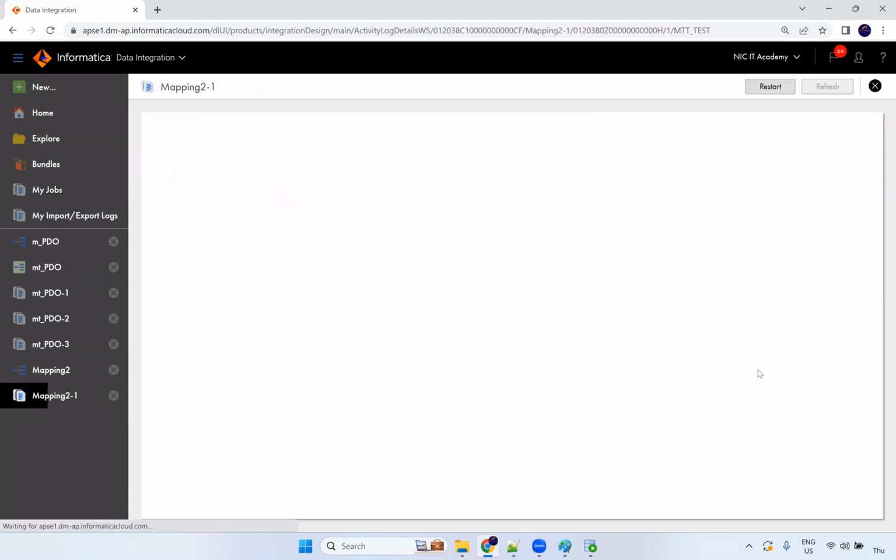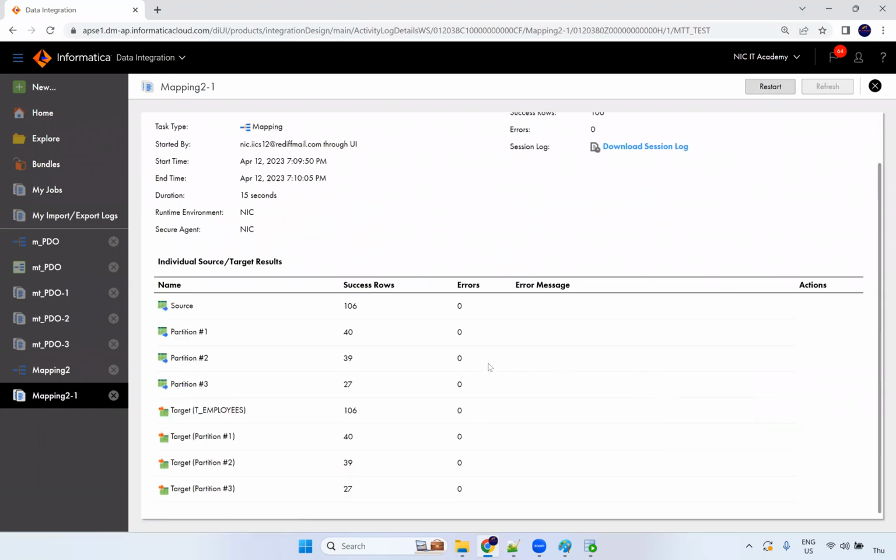If you go inside, you can see here 3 partitions have been created on the source. First partition is reading 40 records. Second partition is reading 139 records. Third partition is reading 27 records. The same way, the target 3 partitions are running 40, 139, 27. So this way we can improve the performance.